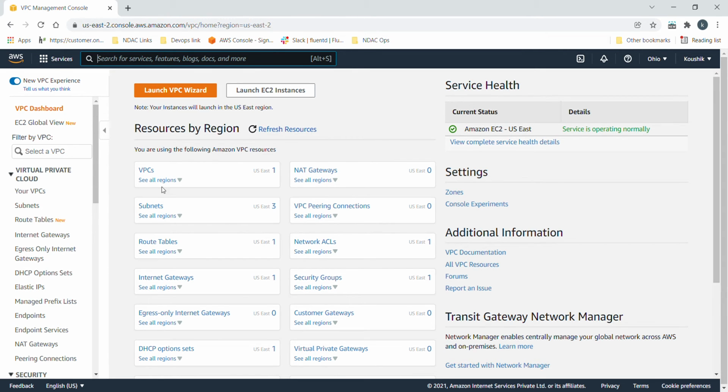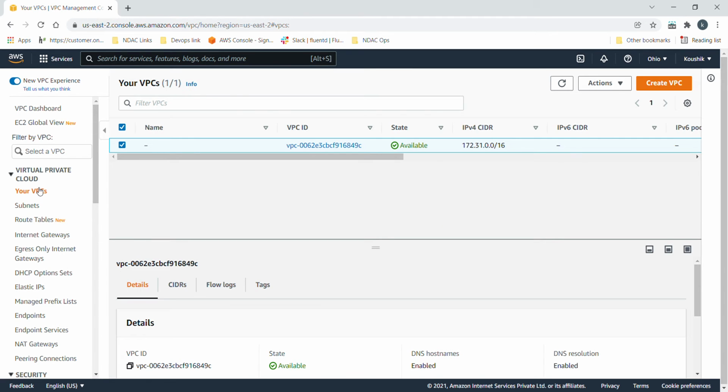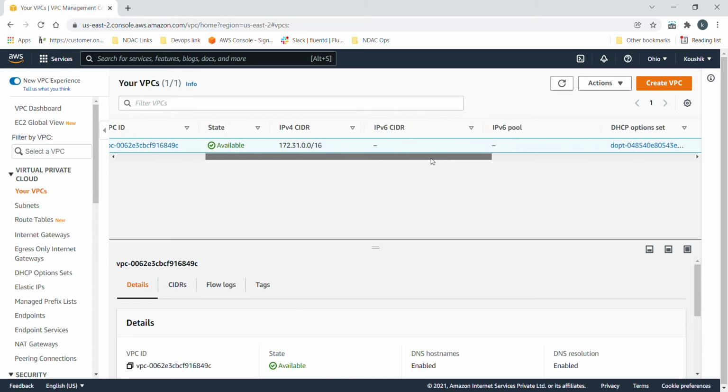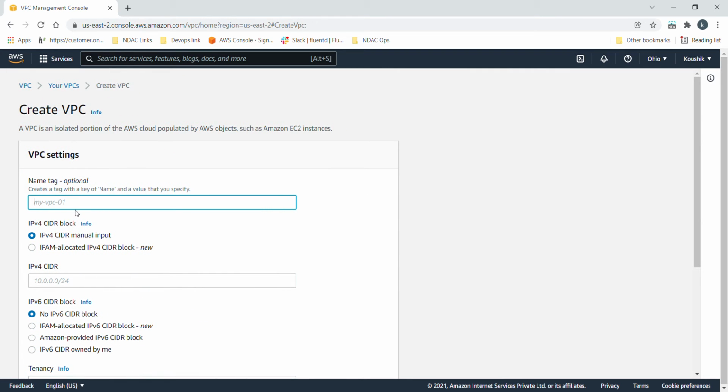To check the VPC which is there, we can click on Your VPCs. You can see this is the one which is created by default. Now let us create our own VPC. To do that, we navigate to Create VPC and click. Put in the name of our VPC, let's say My VPC. Now we have to put in the IPv4 CIDR.